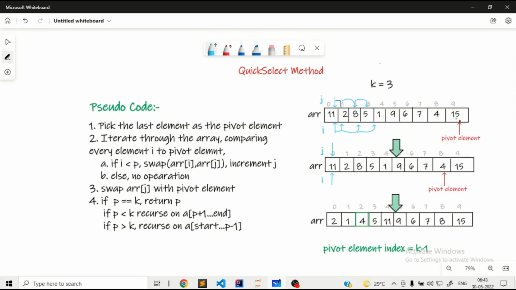So 5 is also less than 15. If you look, 1, 9, 6, 7, 4 are all lesser than 15. So this step is going to happen till we reach 15. j is incremented, i is incremented, 9 is less than 15. Again j is incremented, i is incremented, 6 is less than 15. Again it is incremented, 7 is less than 15. Now it has reached 4. So 4 is compared with 15. 4 is less, so 4 is swapped with its own location. It stays in its own location, and then j is incremented by 1.